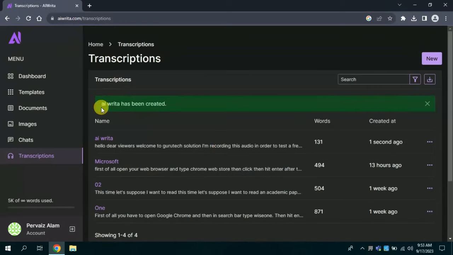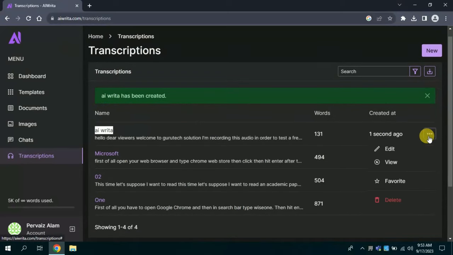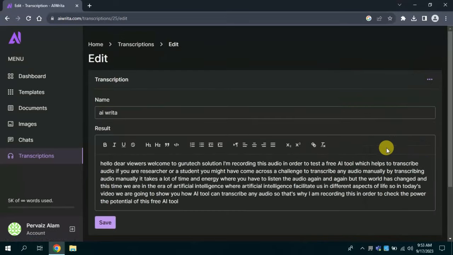Boom! Here you can see AIWrita has created the transcription. Yes, this is the file, and let me open it. Just to make sure, let me play the original audio and we will compare it with the generated text.